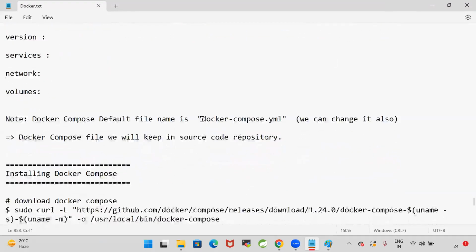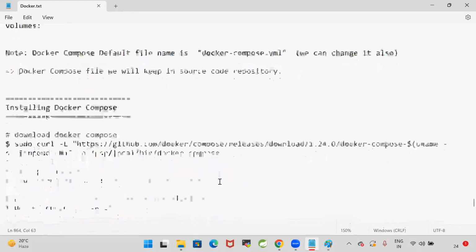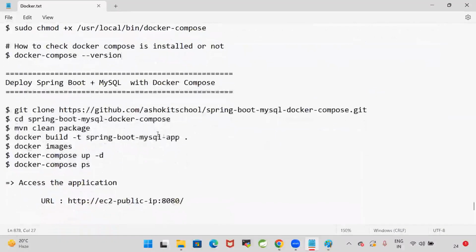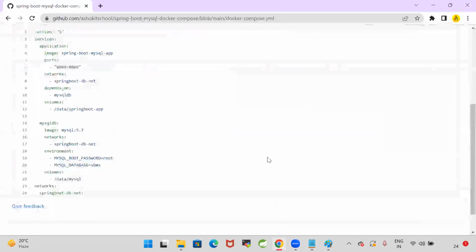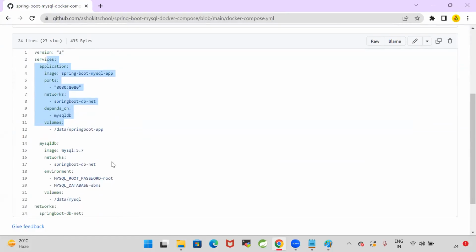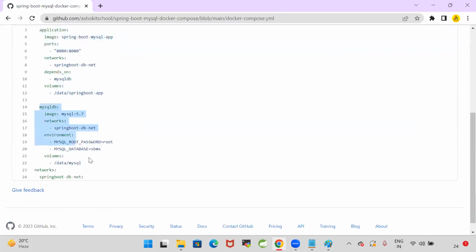Now by default, the file name will be Docker Compose YML. The Docker Compose YML will be kept in the source code repository. Then after, we are going to install the Docker Compose software like this. Once it is installed, then we can Dockerize our application by using this Git repository. In this Git repository, I have given the Docker Compose YML, version, services. Under the services, if you see, an application service is available, a database service is available, and a network is available.